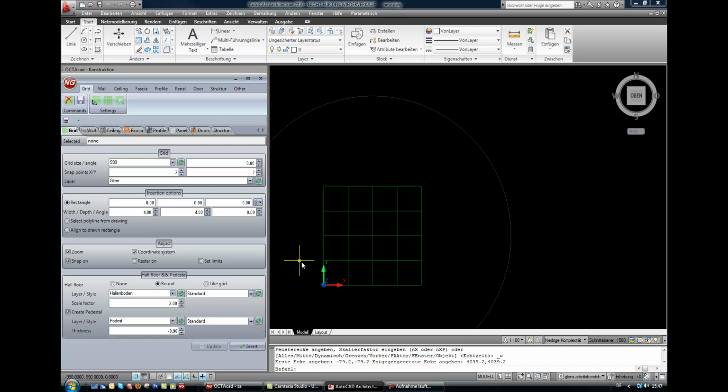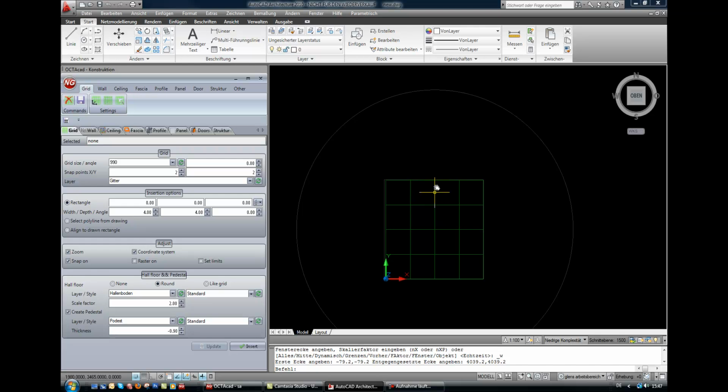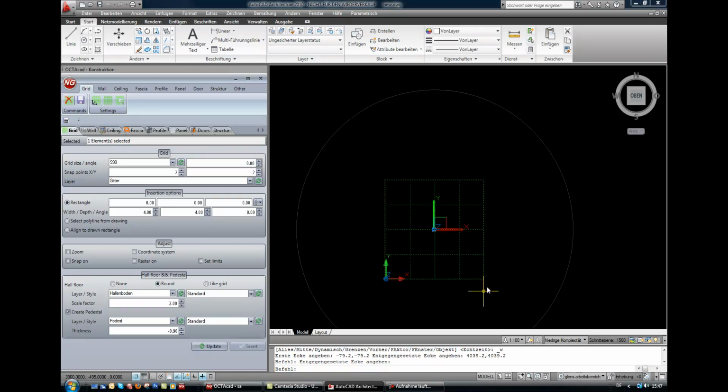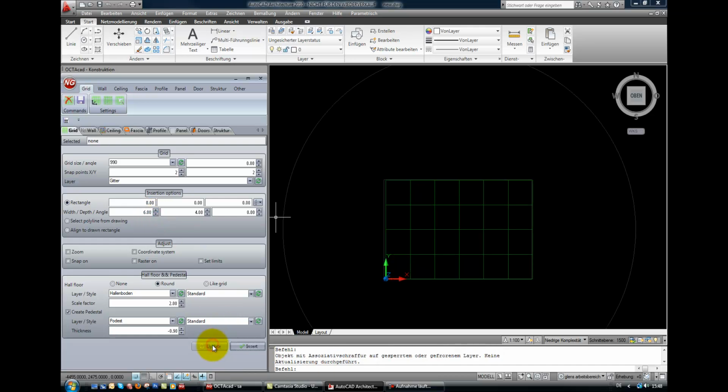So here's our new grid. You have seen the grid was zoomed on its maximum automatically, and you can also see the hall floor here outside. And if there's something wrong or whatever, you can select the grid, and you can also choose some preferences here, and with clicking on Update the preferences are set and you have a new grid.